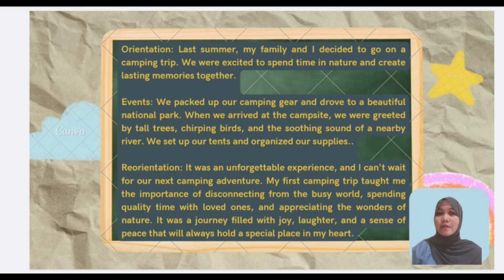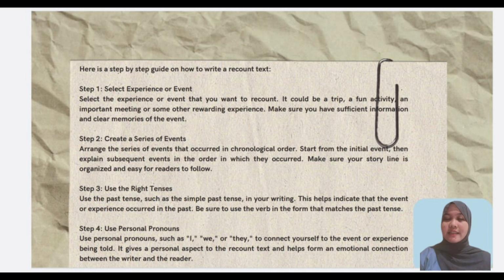So after we analyze a text with an example like I did before, I hope you can write a recount text properly. Okay, next I will tell you how to write a recount text. Here is a step-by-step guide on how to write a recount text.